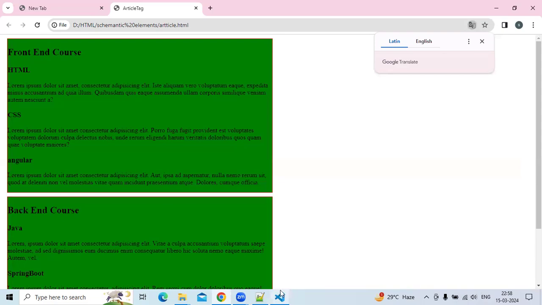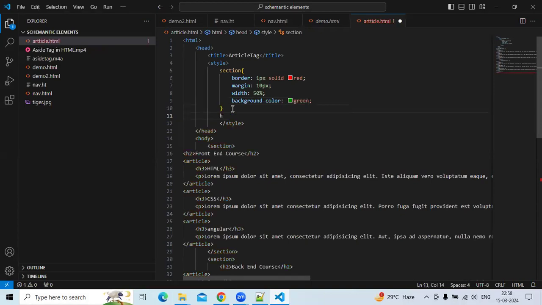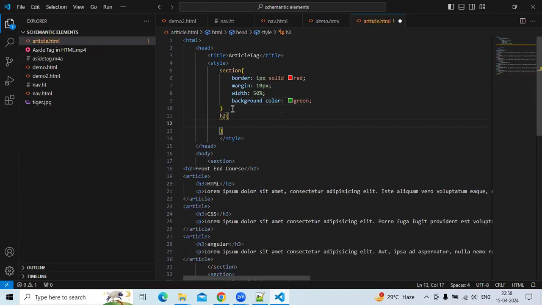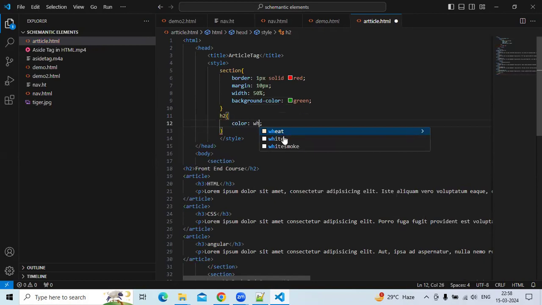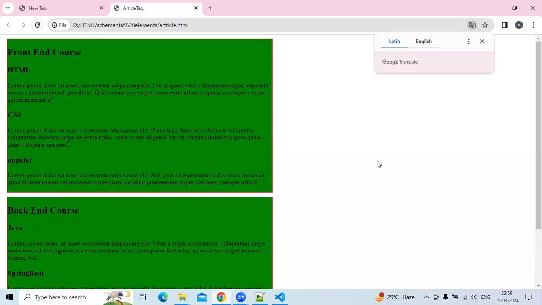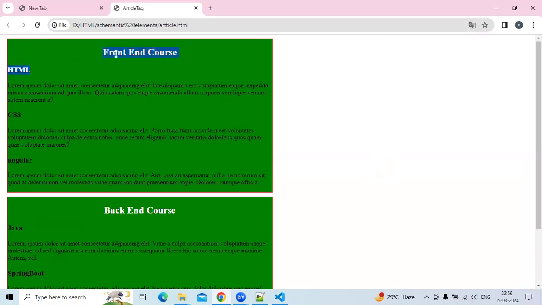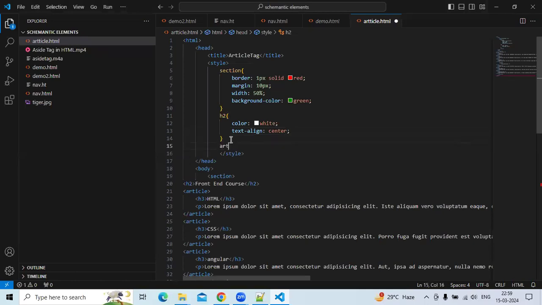Now I will apply CSS for the front end course and back end course headings. So the H2 tag: background color green, the text color white, and text align should be center. Okay. See here for the headings, the white color is applied and the text is in the middle now. Now we'll apply CSS for the article tag also.